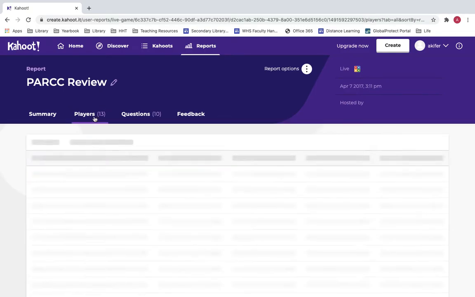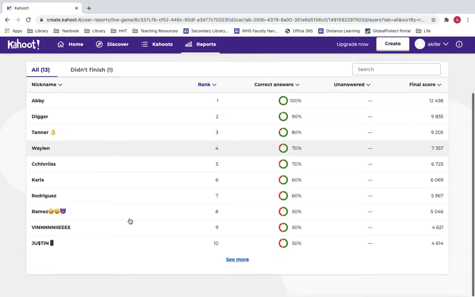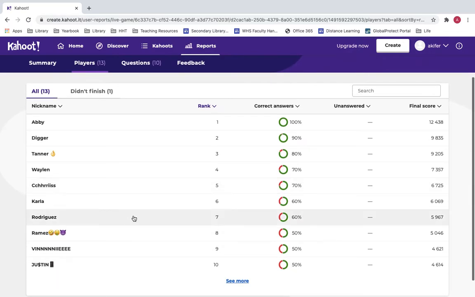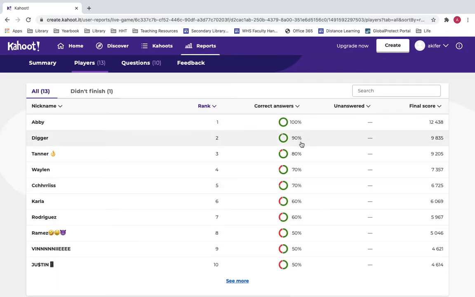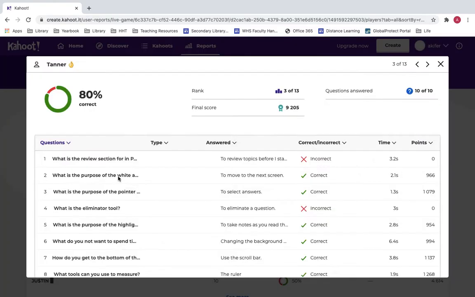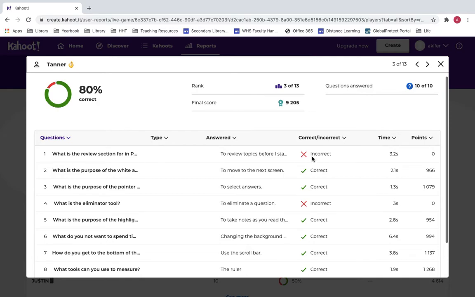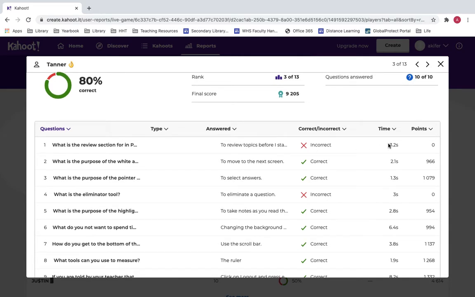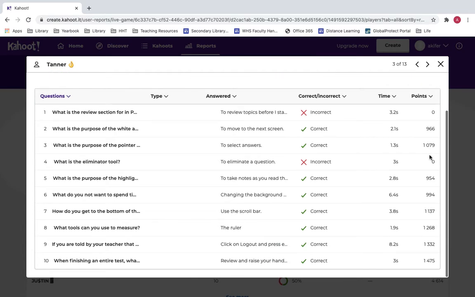If I click on players, you'll notice that all of my players of the game are listed here, and I can see how many answers they got correct based on a percentage. If I click into a player, I can see the questions individually, and if a student got them incorrect or correct, how much time it took, and the points that they earned for those questions.